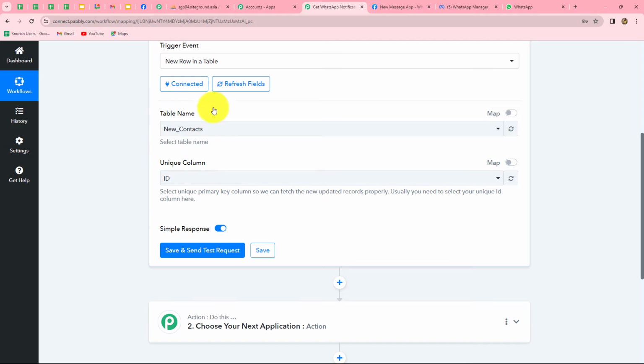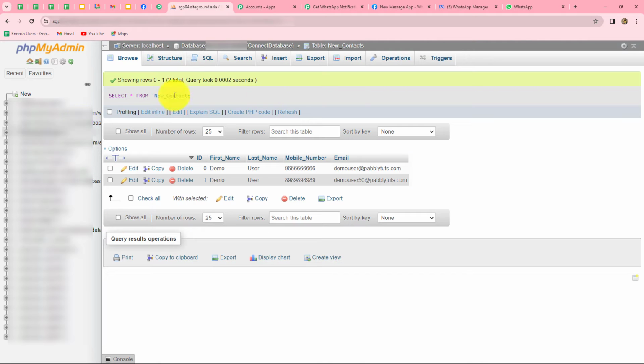Alright, so here my table is already selected, new contacts. This is the table which I have created in MySQL, and I want that as soon as a new row is added in this particular table, that means whenever a new contact is added along with all the details in the form of a new row, then automatically the response with all the details of this row should be captured in Pabbly Connect.